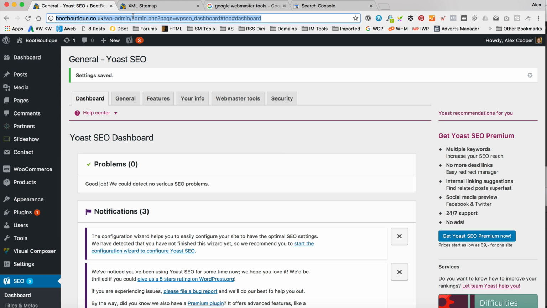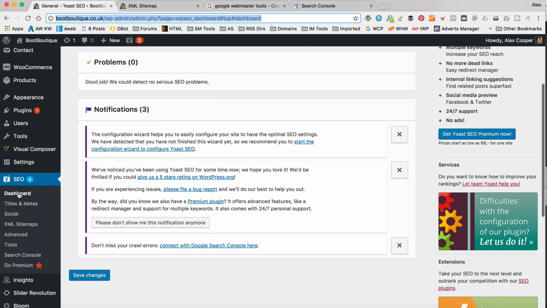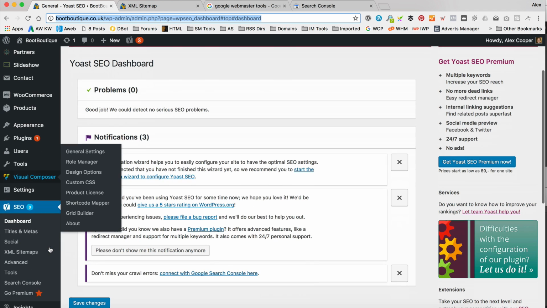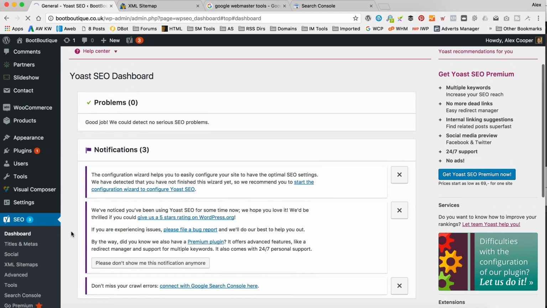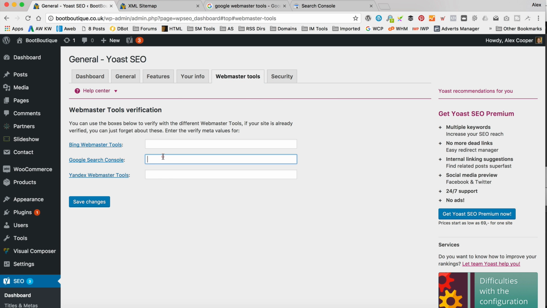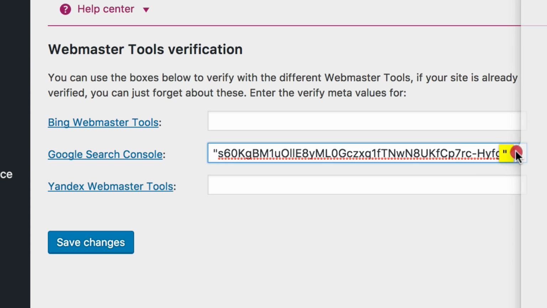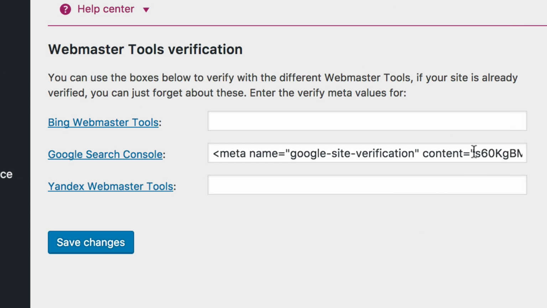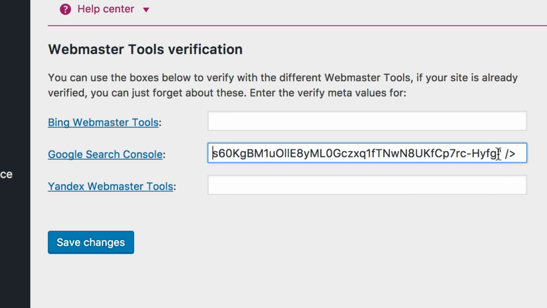So let's go back to our website and back to SEO and back to the dashboard, which is this bit here of our SEO plugin, into Webmaster Tools. I'm going to paste that into Google Search Console, and then I'm going to clean it up by taking off everything that's not the bit between those two speech marks. So all this can go, and that, and just leaving that and click Save Changes.